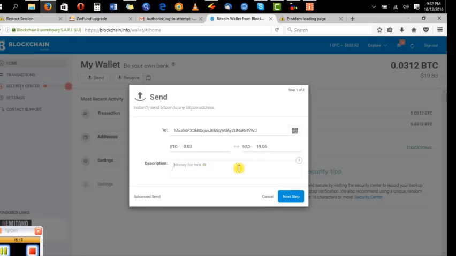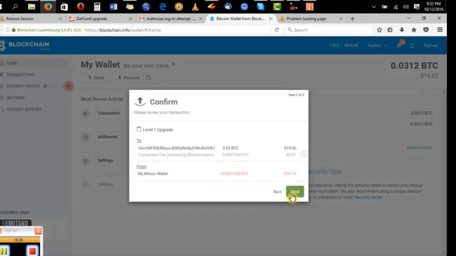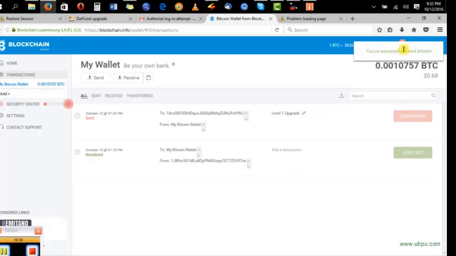So the next thing is the purpose of the fund. For me, I always use level 1 upgrade, and I click on next step. Let me go fast. I wanted this video to be not more than 20 minutes. I click on send. You see I'm sending. Okay, successfully sent Bitcoin. I have sent it to that person.